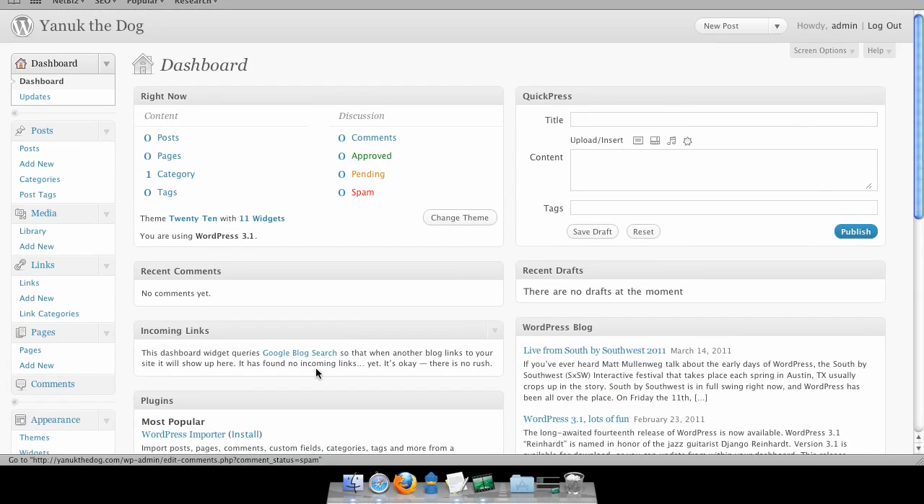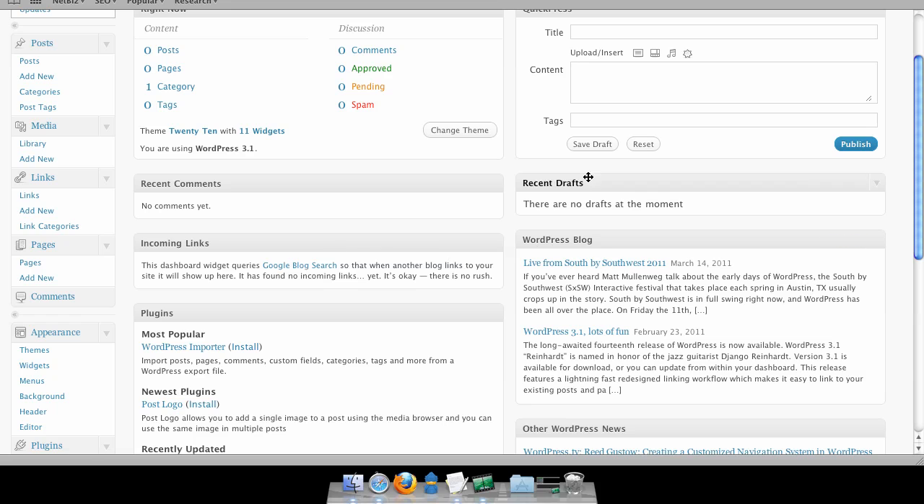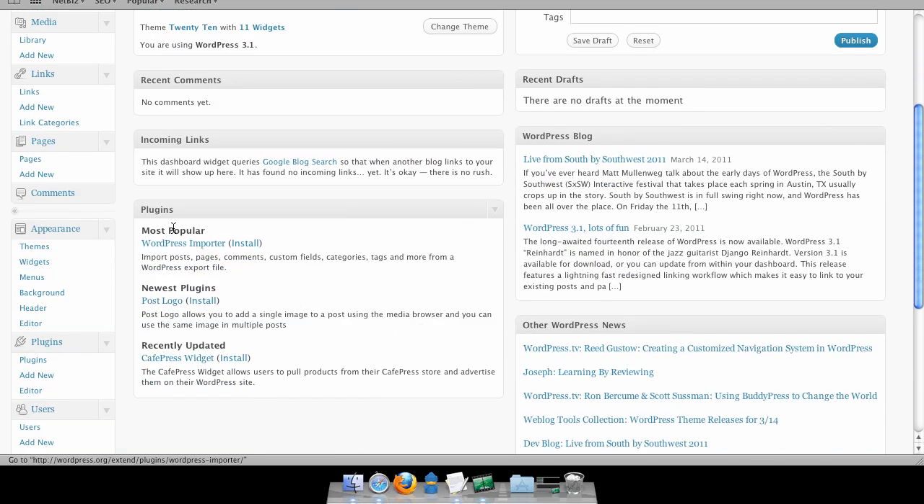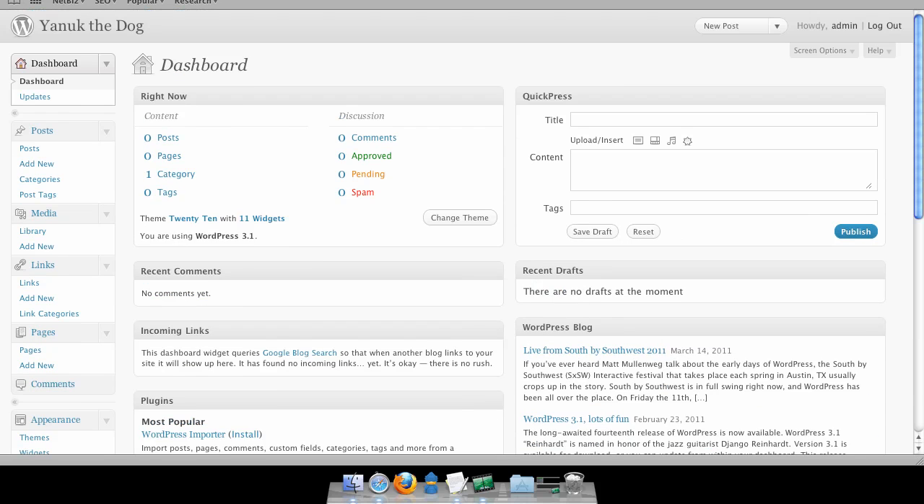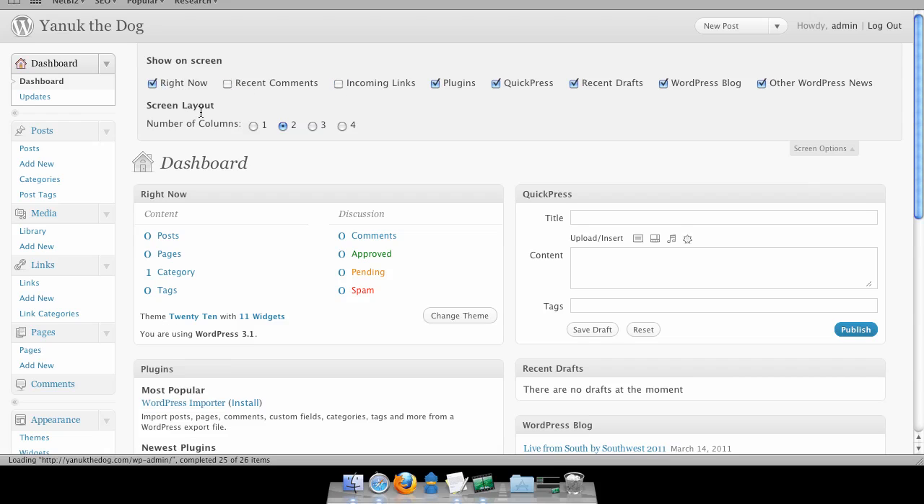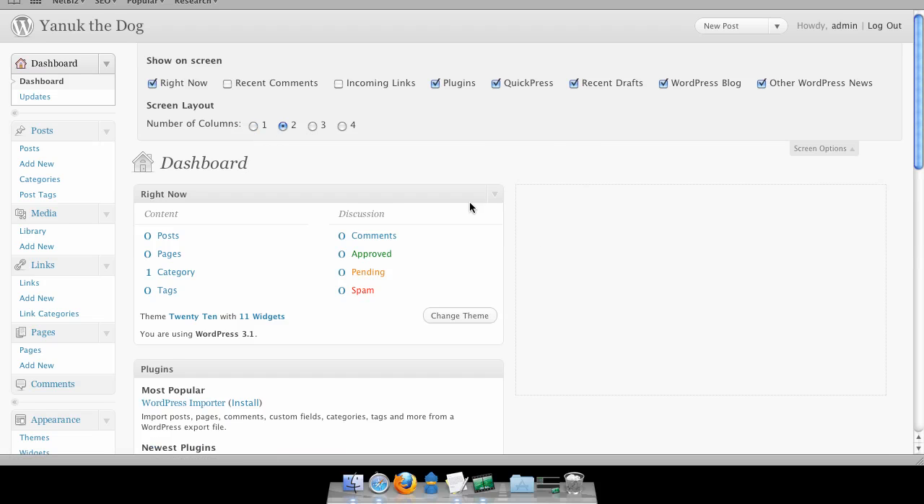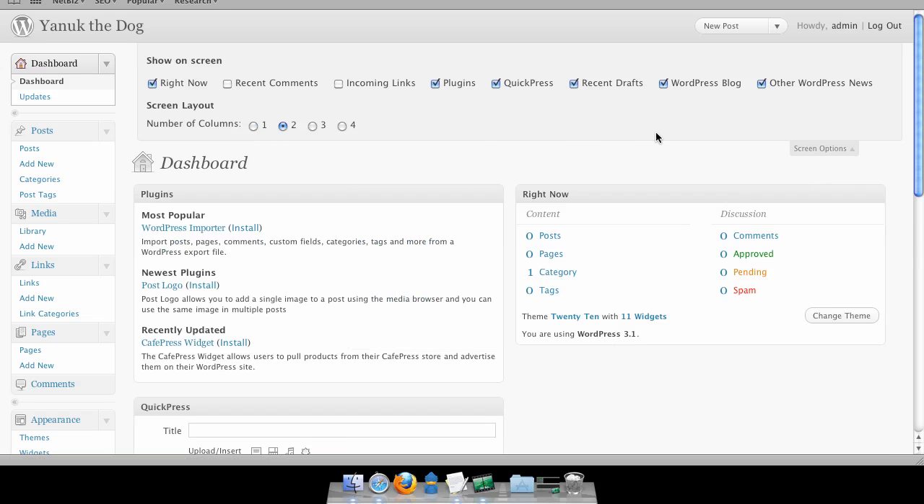You can also change the content here in your dashboard. Right now I've got the quick press, recent comments, incoming links, just some basic things, a blog on plugins over here. Then I can change those under screen options. I can go to the top. I can actually turn off everything if I wanted to. I can go to multiple columns or one column. All this can be dragged and dropped and moved around.